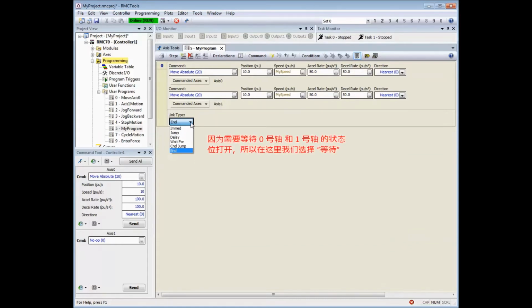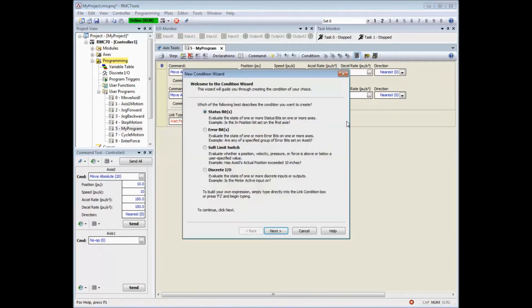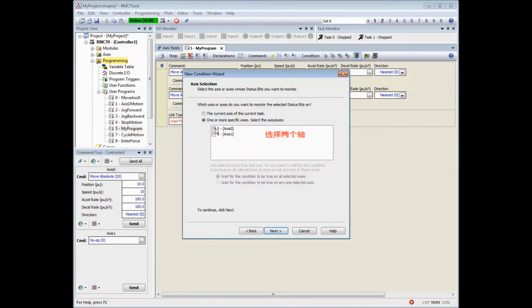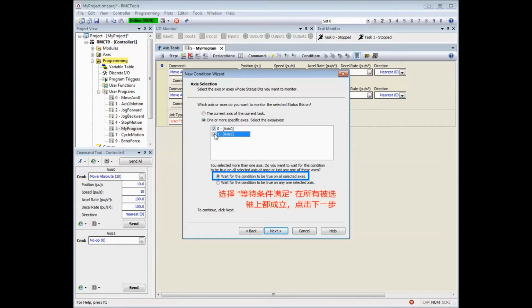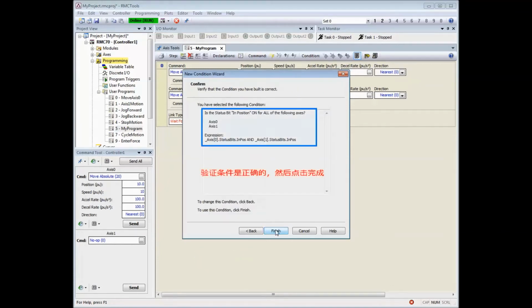We need to wait for the axis 0 and axis 1 status bits to turn on, so we will choose Wait For. The condition can be typed manually or made with the wizard by clicking the ellipsis button. Choose Status Bits and click Next. Select both axes. Choose Wait for the condition to be true on all selected axes and click Next. Select the In Position status bit to be on, then click Next. Verify that the condition is correct and click Finish.